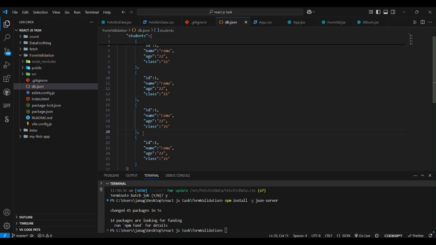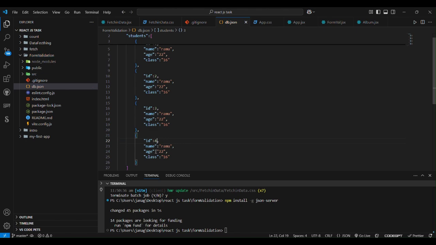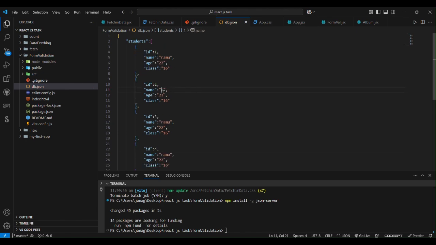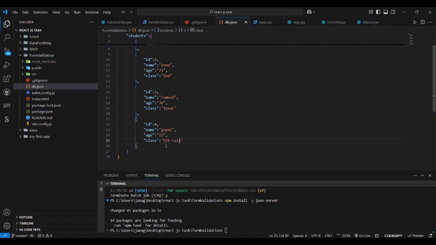I hope you are understanding all this. We can change the IDs as well to 3, 4. Ramu, Venu, age 20, age 25, second year class. Ramesh, 30, second year. Gopal, age 15, ninth class.